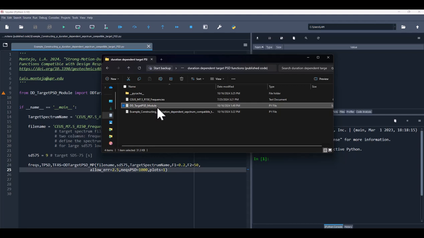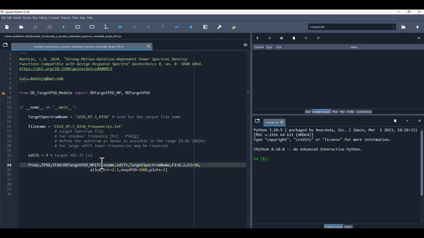Alright, when you download the code from GitHub, this is what you get. So basically just three files. One is the module that contains all the required functions, one file with an example, and a text file that will be used as an input file for the example. So this is the example file.